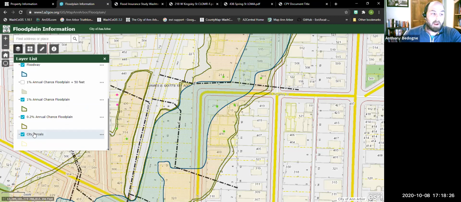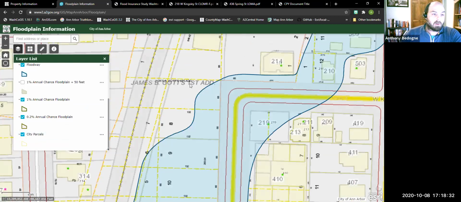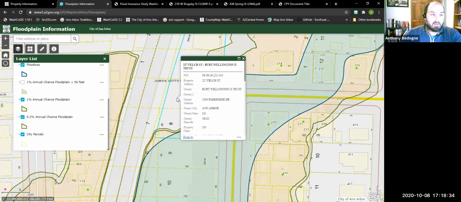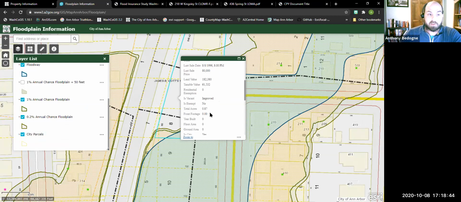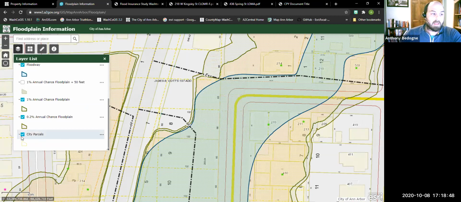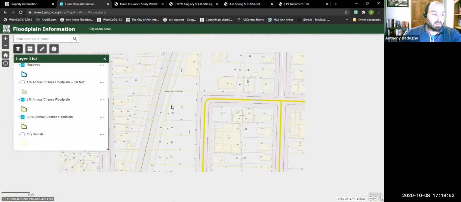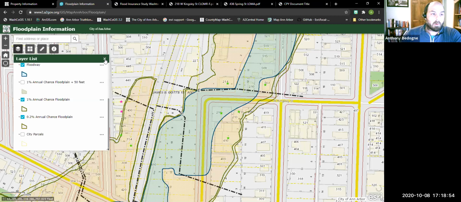I mean, we do have property information in here too. The city parcels are not turned on by default, but you can turn them on. And if you get to an appropriate scale, you can learn more about a given site. This all comes from the city's assessor's tax database. And there's lots of additional information in here, like the acreage and front footage and sale dates and whatnot. So that is also public information that we're making available to our team through this map portal.